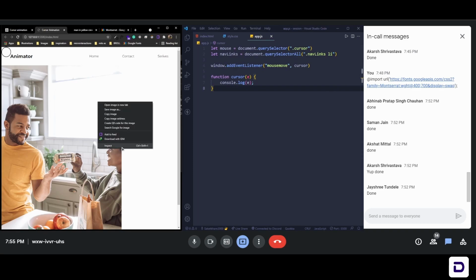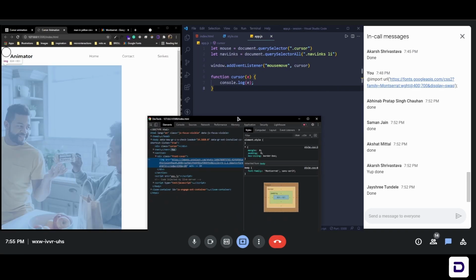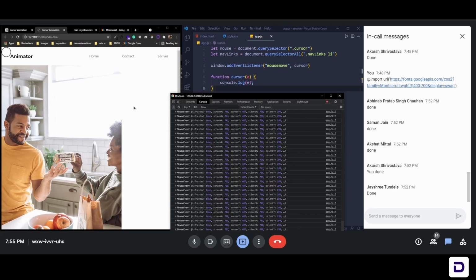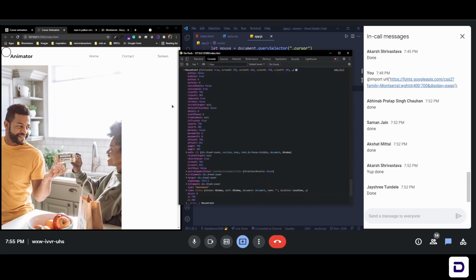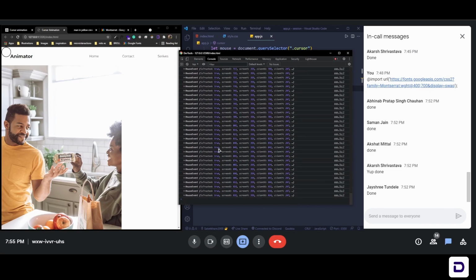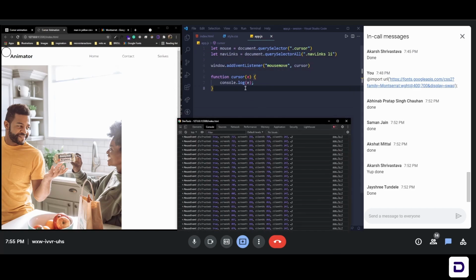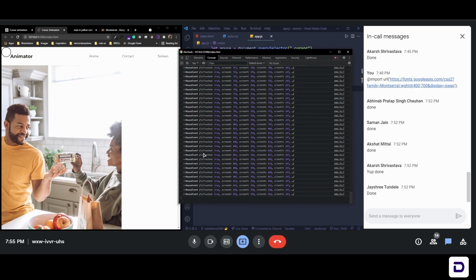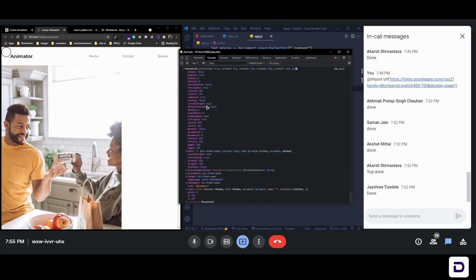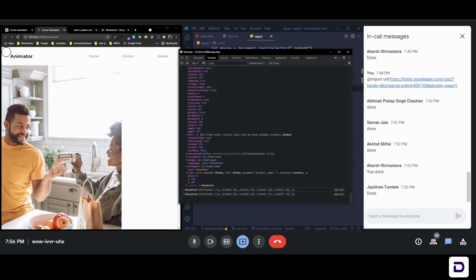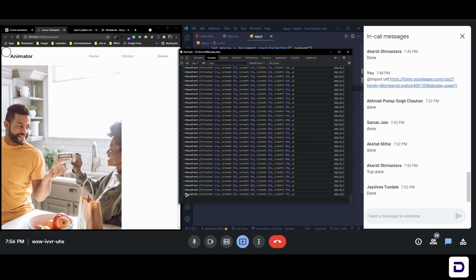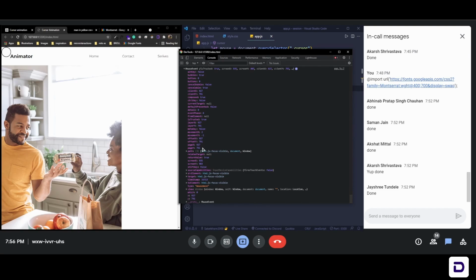If I go here and inspect it and go back to console, when I move my mouse, you'll see I have all these properties of this mouse event. Whenever I move it, I have this e, this mousemove event, and all these properties of the mouse: clientX, clientY, where we are right now, screenX, screenY. Whichever properties we want to use, we can use them, right? So right now from here we're just going to select pageX and pageY.